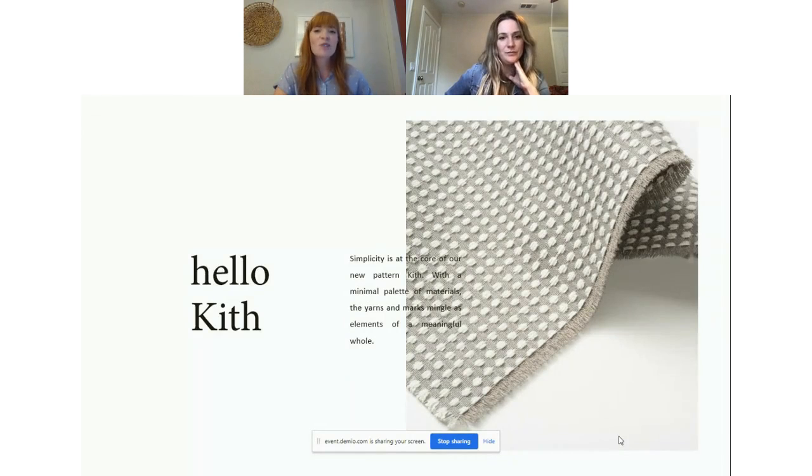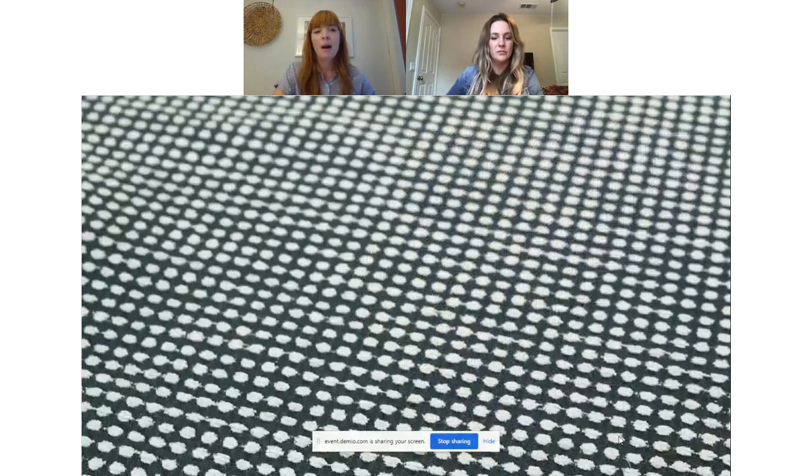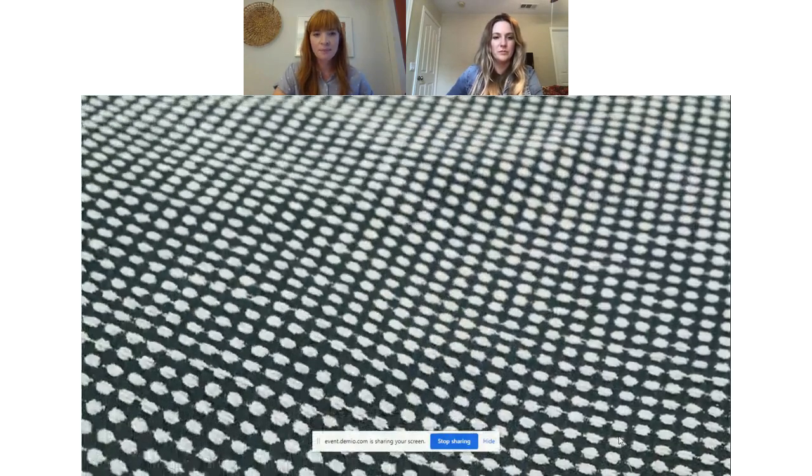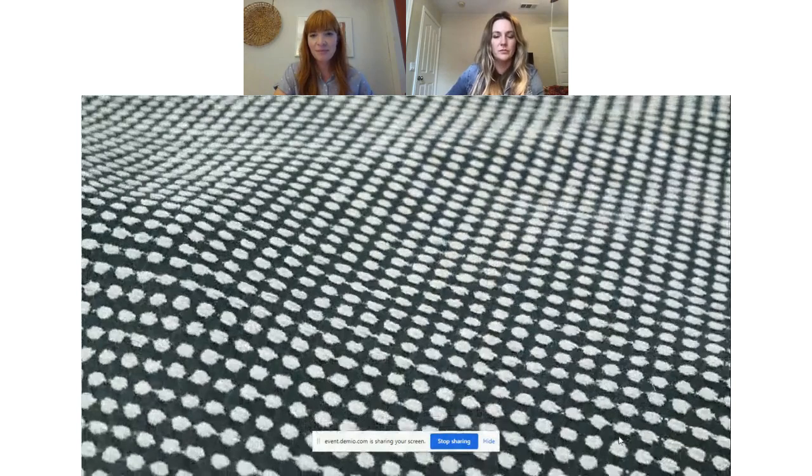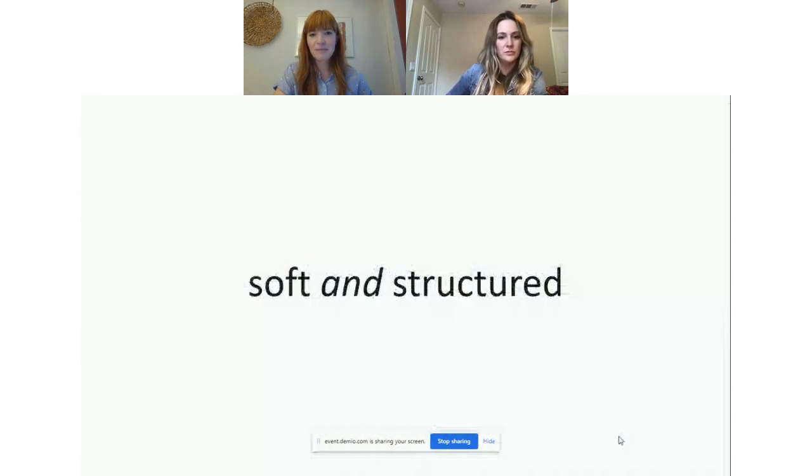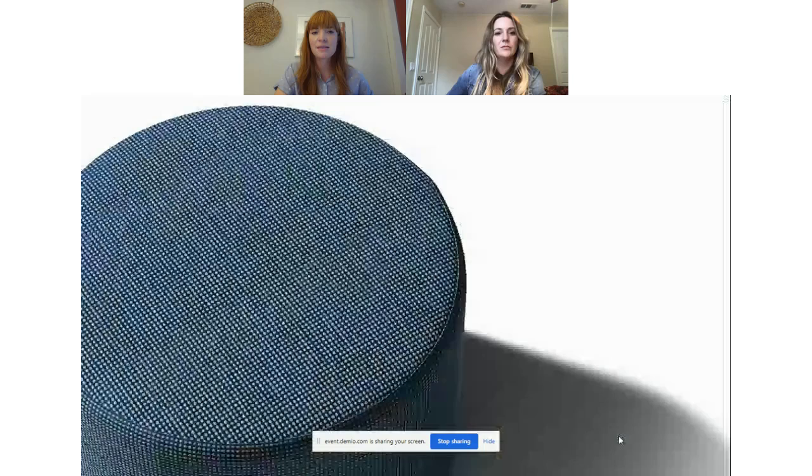And then Kith is very similar to Kin, but just a little bit simpler, with it just being the dot pattern. And it's soft and structured just like Kin is. And here it is upholstered on an ottoman. So just nice little spots.